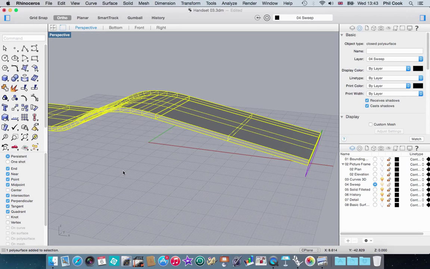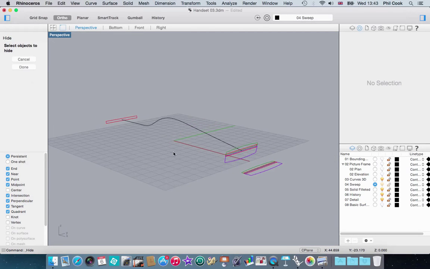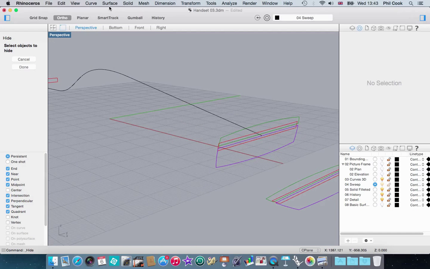Okay, so then I can hide this and then sweep finally the lower cross section.